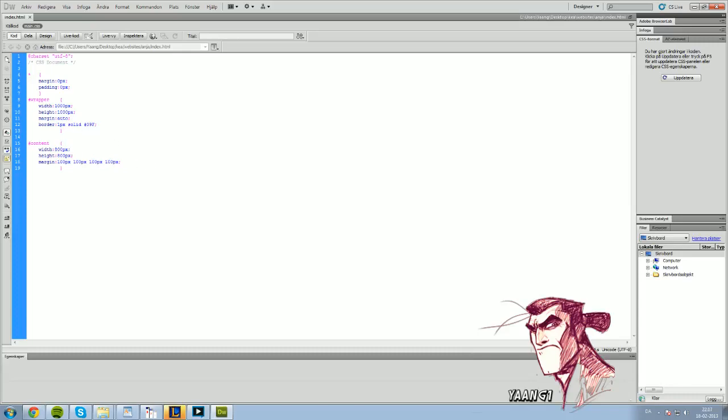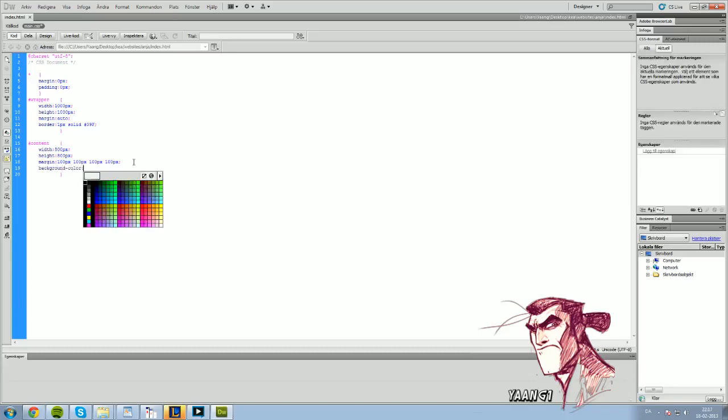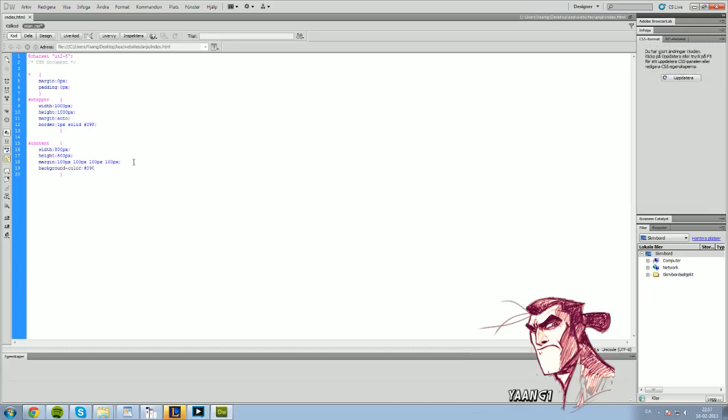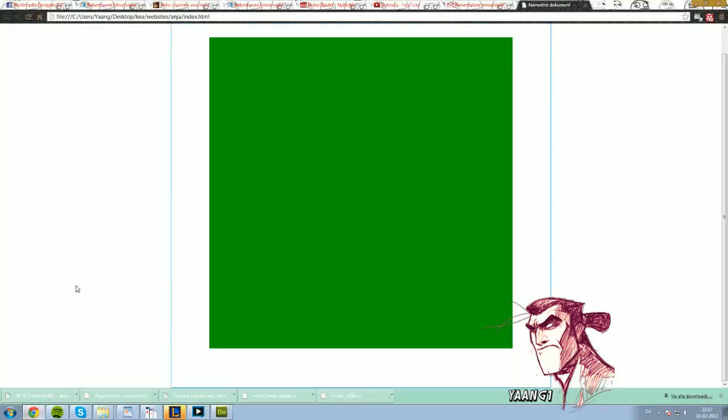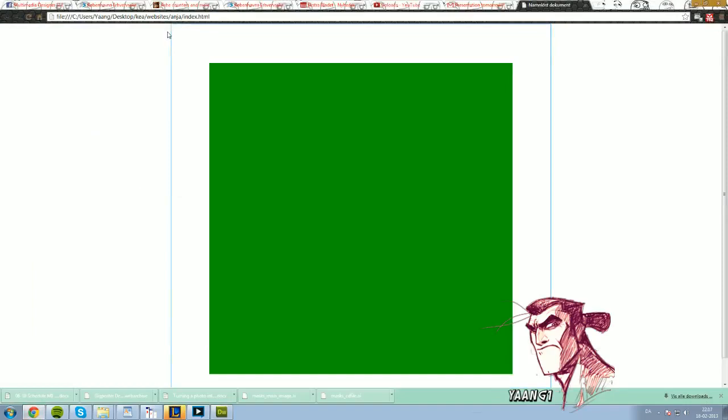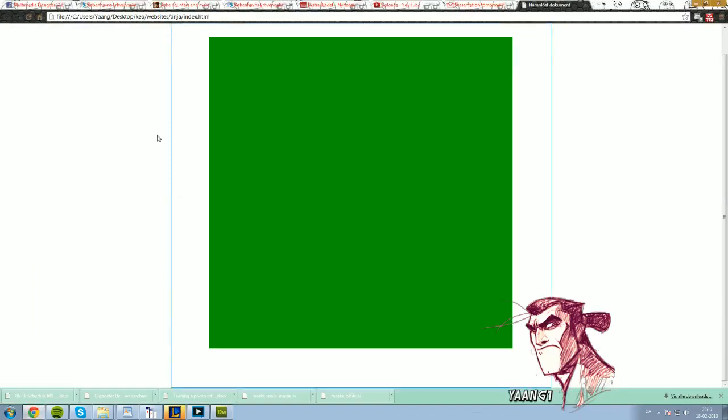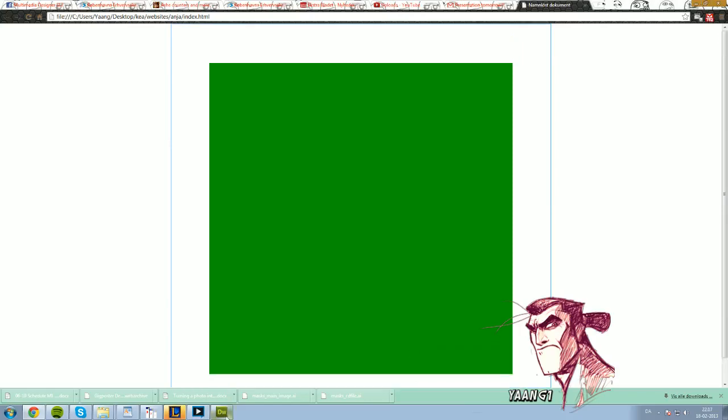Okay, I'm going to choose a background color like this, and choose this boring green, and hit F5. I've centered our content inside this wrapper, okay? Because we have 100 pixels here, 100 pixels top, 100 pixels right, and 100 pixels bottom, all right?